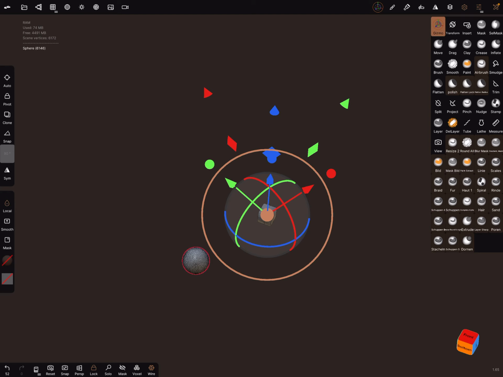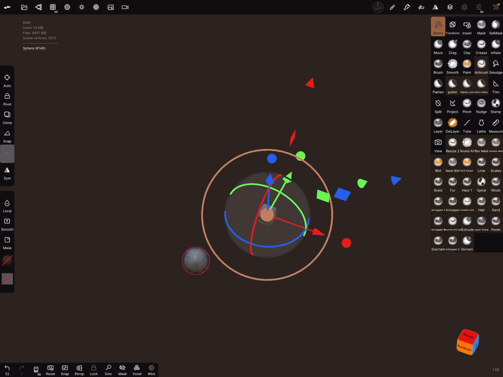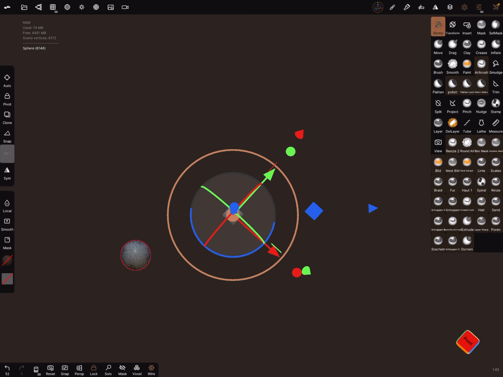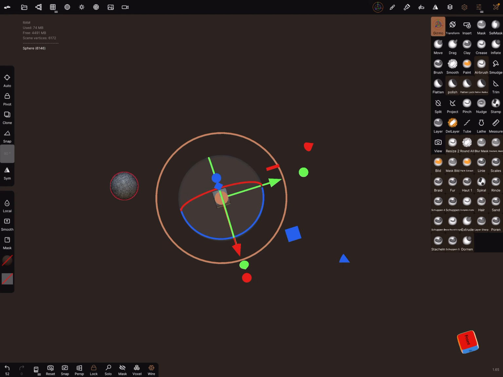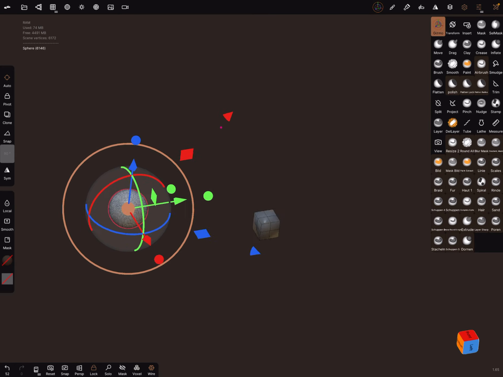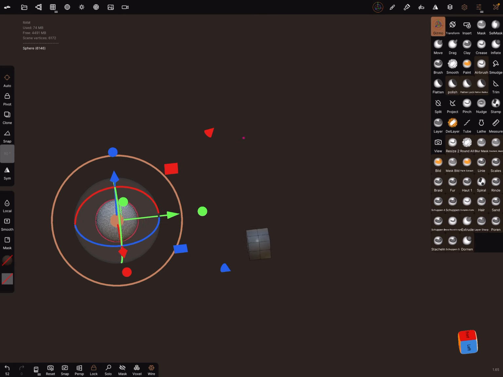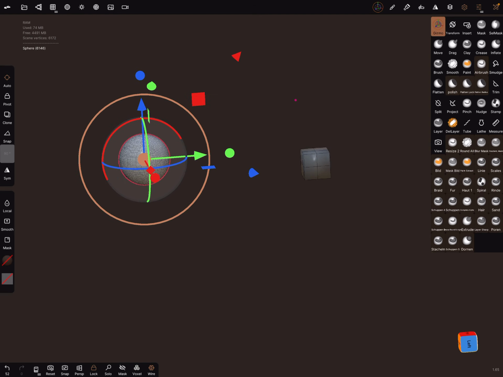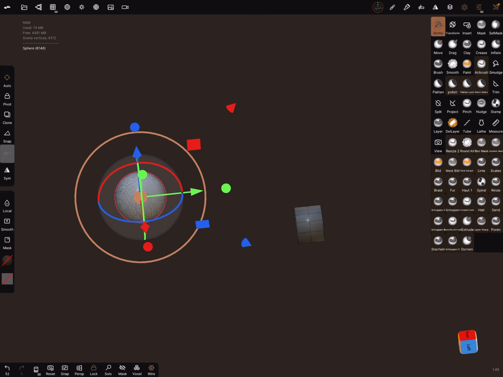If you want to bring it back, I think at the left side press the local. Now local makes it orientation, and the other thing is auto. Press auto, then it jumps back to the original center. Yes, I think this is the way it works.